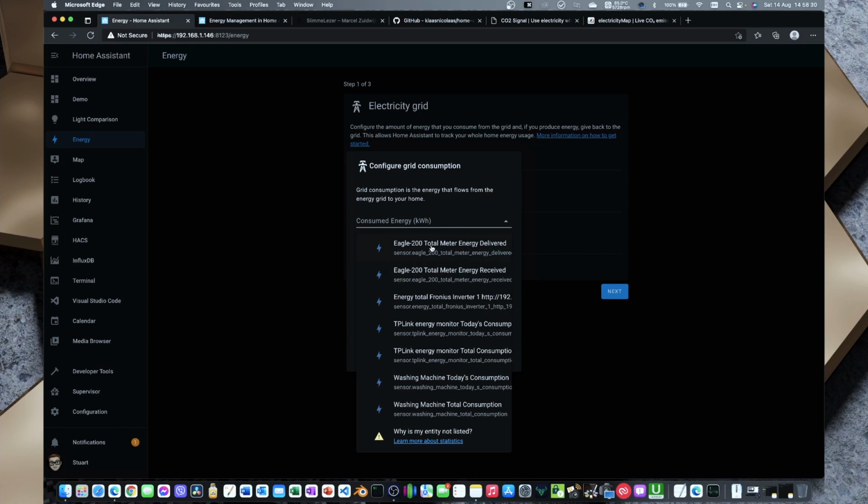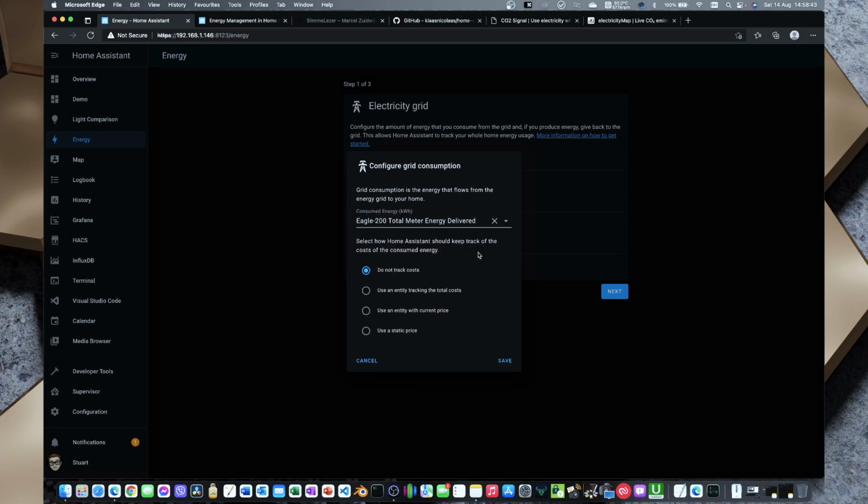Now, I've discovered in my production instance that this seems to be inverted from how I would expect it to be. So the grid consumption is energy delivered, not energy received. And I think that might be because it's from the perspective of the grid. We can also use an entity to track costs with current prices and that kind of thing. I don't have that set up at the moment. I might take a look at that in another video. I'm going to click save on that.